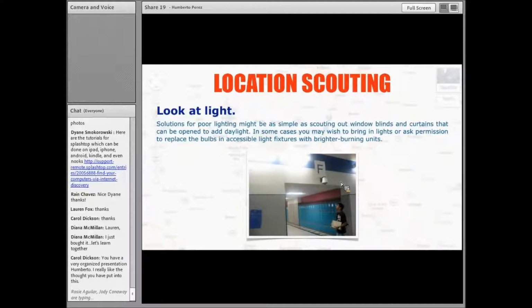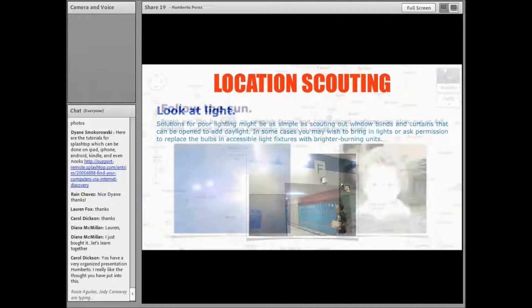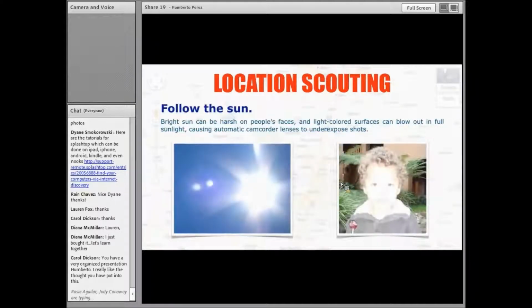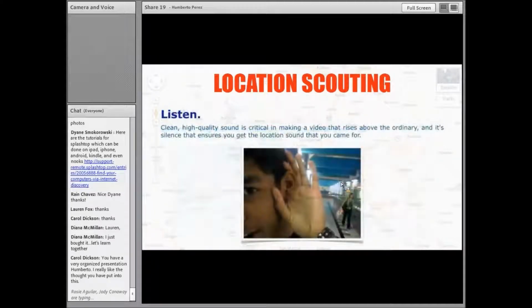You got to definitely look at light and see what kind of lighting you have, because you always need to add light. And I find schools to be very dark, especially really inside the building. So it's always good to check out the lighting and see how that's going to affect how you shoot. Also, if you're going to be filming outside, you got to know where the sun is. You don't want to overexpose your camera and have it make the person look like a ghost, like the little boy here on the right.